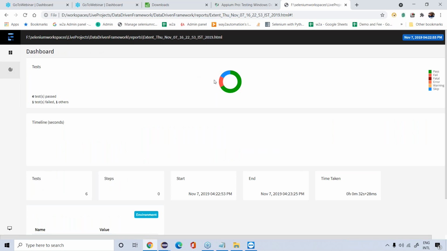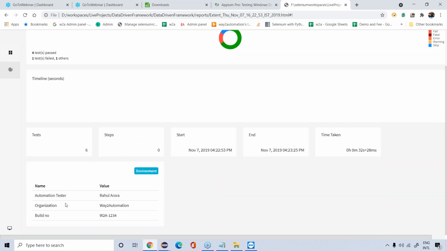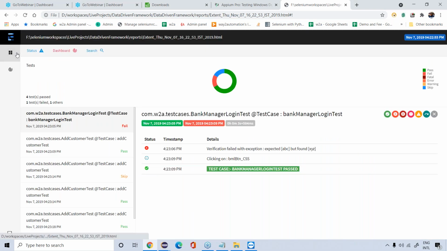Over here, you should be able to see the graphical result: how many passed, how many failed. Who was the automation tester, organization, build number, start time, end time, everything is reported. And this is not a task of Selenium. This is a third-party utility that you need to add.